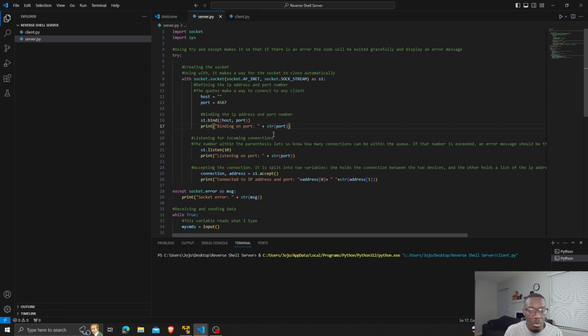And then from there, we start to listen using the s1.listen. Now s1.listen, it pretty much does what it says, it listens. And the number that is in this parentheses just lets us know how many connections can be held within the queue. Now if that number is exceeded, we would get an error saying that that number has been exceeded. And then from there, we print the following: listening on port, and then it tells us the port that we're listening on.